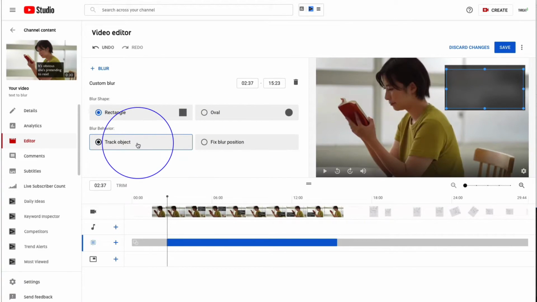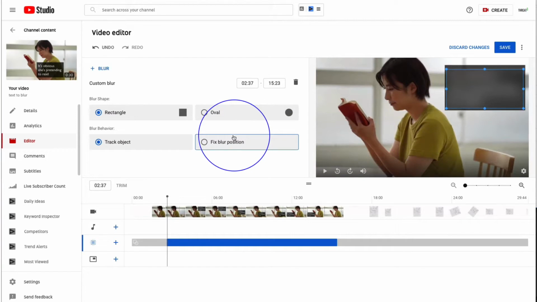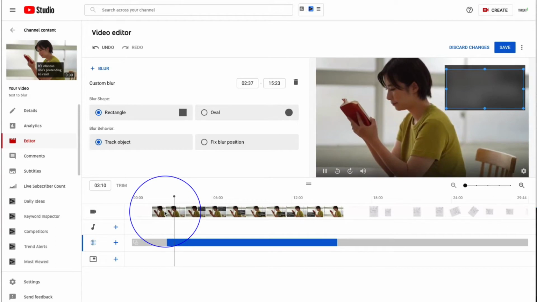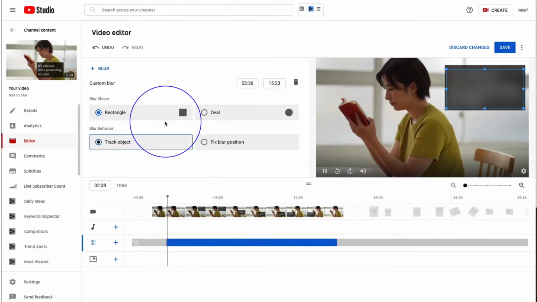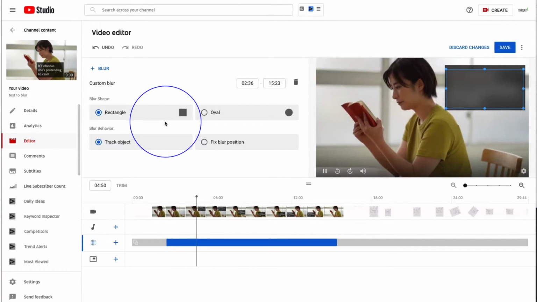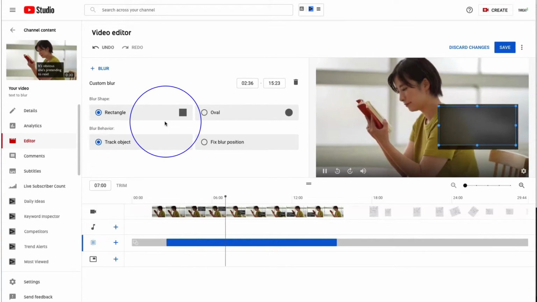And we've got track object in there. We want track object because we want it to follow. We don't want to just keep it in one position. Let's see what that looks like. Okay, so it didn't quite start quick enough. Let's move that to maybe 236 for now. Try that again. Well, it isn't quite on it, but it's pretty close.